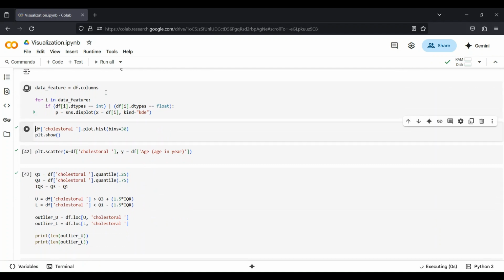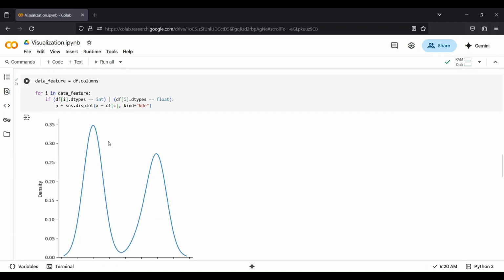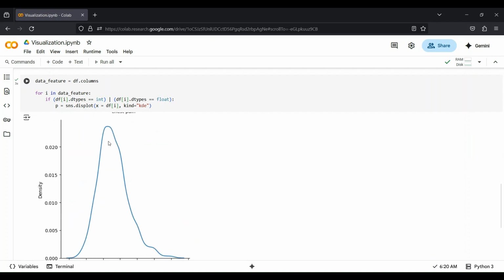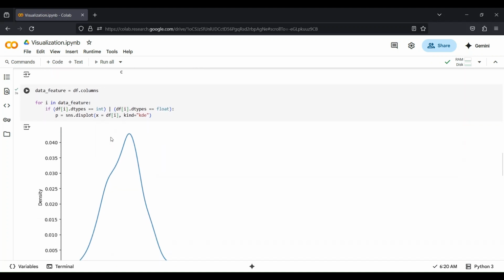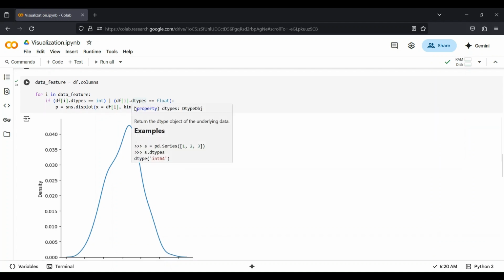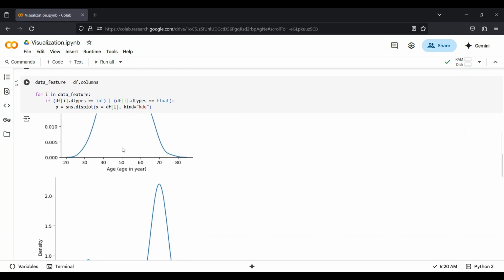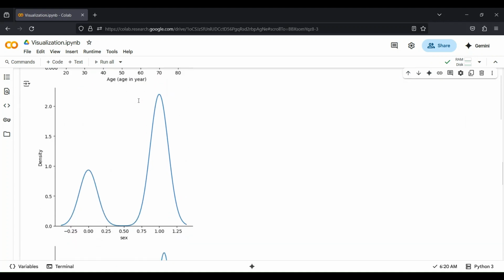Next, we visualize the distribution of numeric features using this plot with KDE. This gives a smooth estimate of the distribution, which is helpful to understand the shape of the data.